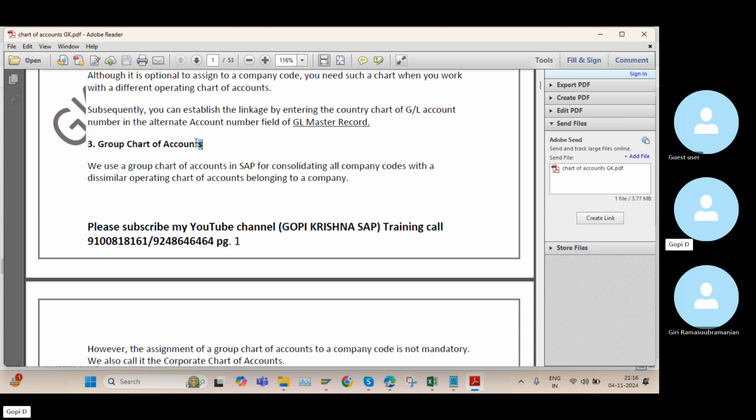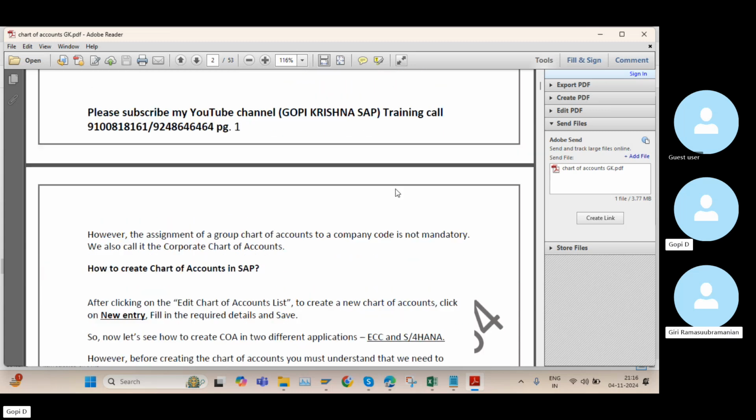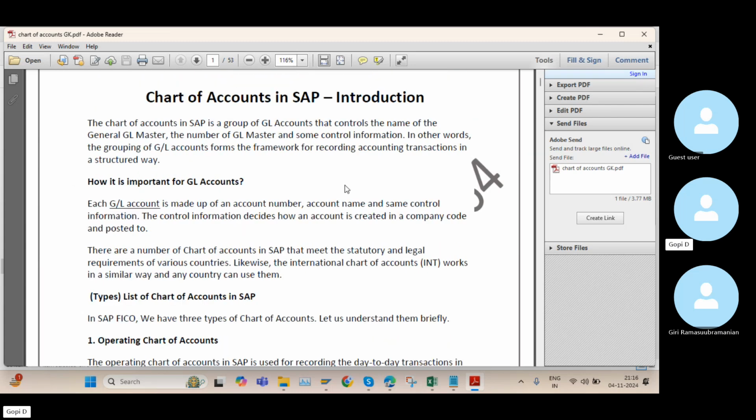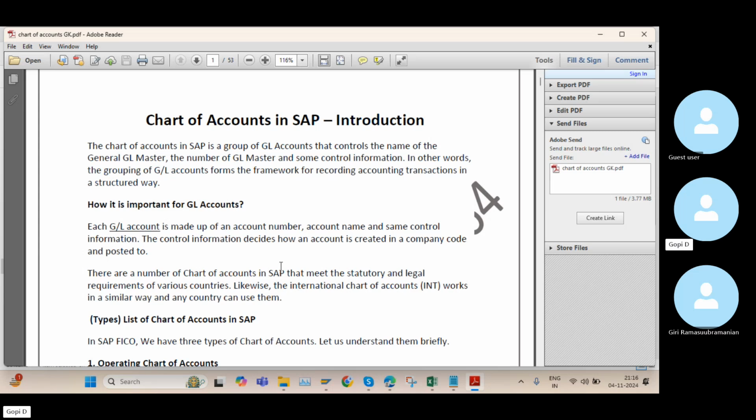And when it comes to the group chart of accounts, it is very useful to prepare the consolidation of all the company codes. Why? Because once we maintain any GL accounts under the group chart of accounts, we can use it across all the company codes. It's mainly used for consolidation. So likewise, we have three types of chart of accounts in SAP. And this is the first topic.